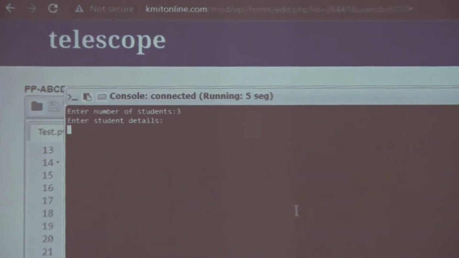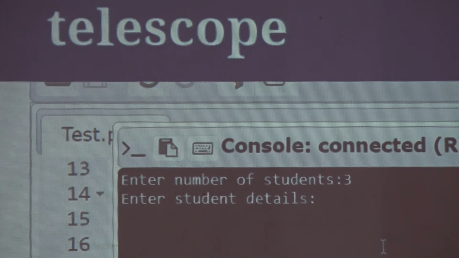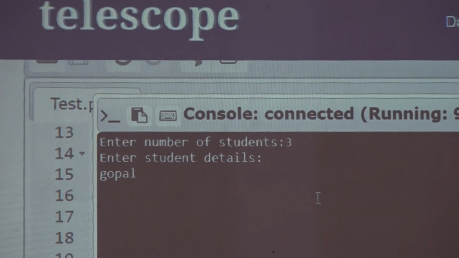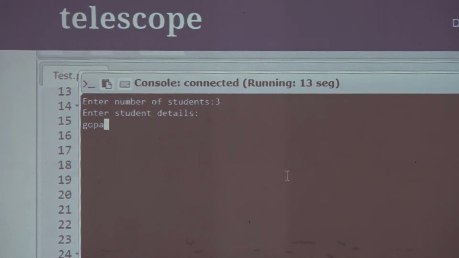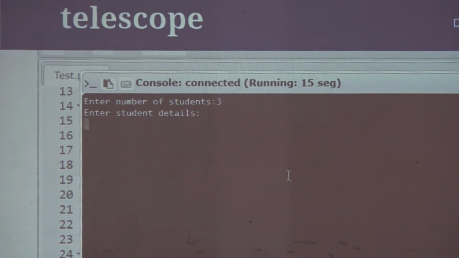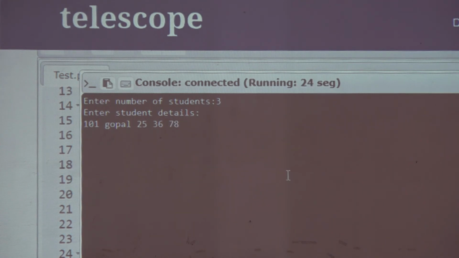Yeah, 3. Unfortunately, we cannot cut paste. So go, ID first. ID 101 and marks. Okay, we are entering some random data.